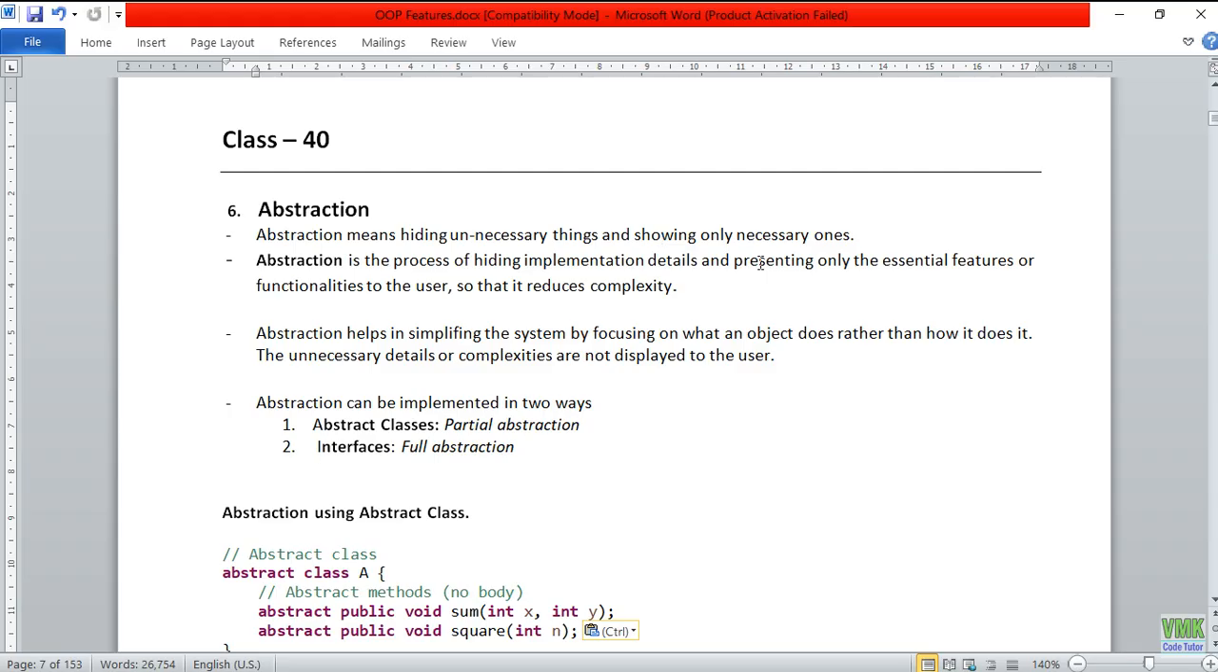Another example I can give you: a car moving on the road. You will see a car is moving on the road, but you will not see the internal mechanism which makes the car move. That internal mechanism is also not required by the user. So therefore the car is also an abstraction. It shows only the necessary features from outside, and it is hiding the internal mechanism inside, which is not necessary to the user.